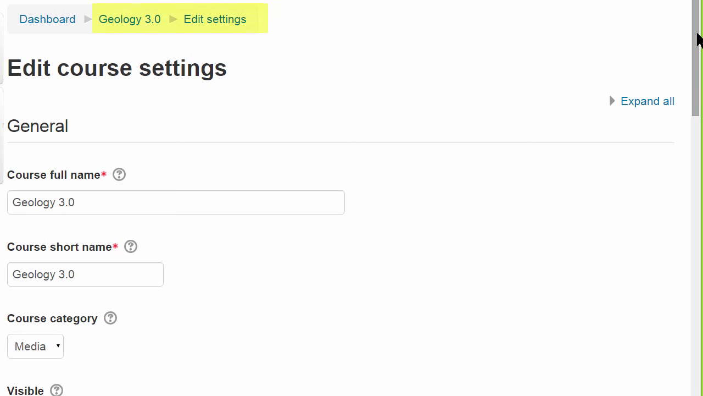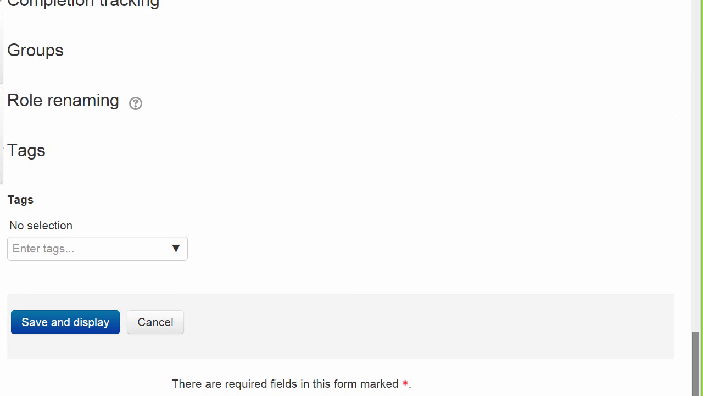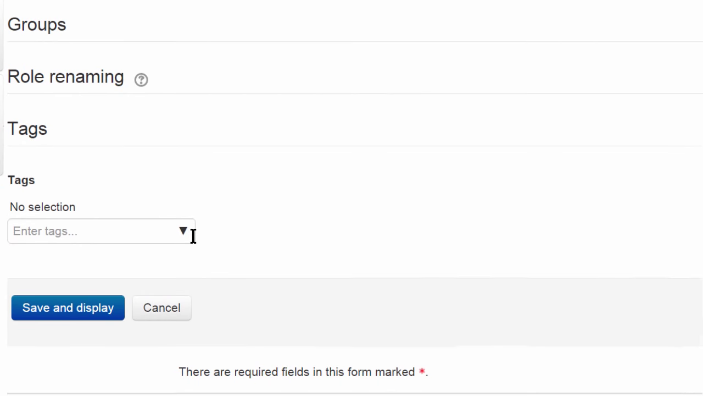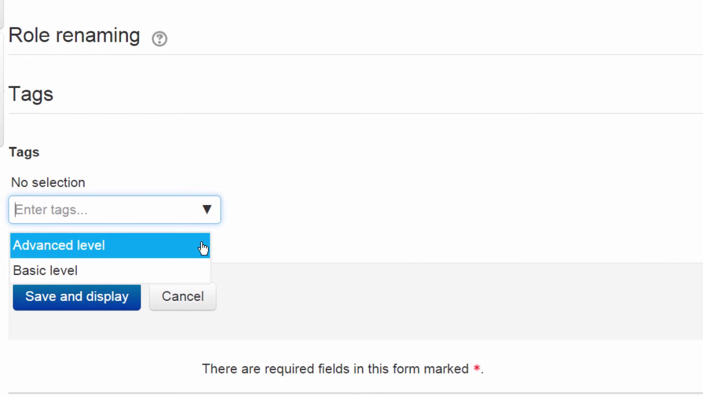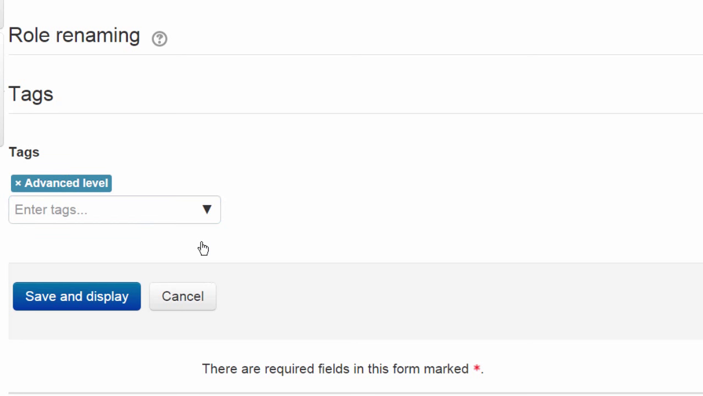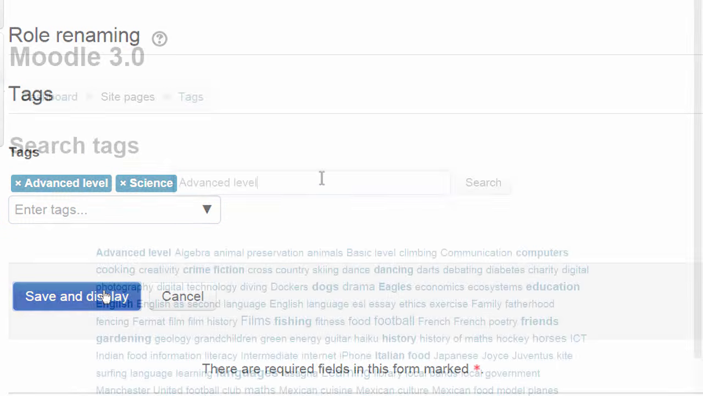This is Course Administration, Edit Settings, and scrolling down, we see a new section, Tags. If you click the arrow, you're presented with existing tags, which you can then add. And you can also type in new tags and add them quickly by pressing Enter. Any tags the teacher enters here can then be searched from Site Pages, Tags.